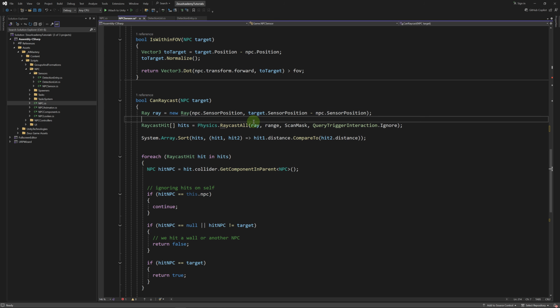That's because we can go through many objects. For example, if an NPC is looking through glass or if it's looking through one of its own colliders, we don't want those to block the view. So as parameters, we give it ray, range, scan rate, and we ignore triggers. Then we sort the hits by distance using Array.Sort. For the hits array, we need it to start from the shortest distance.